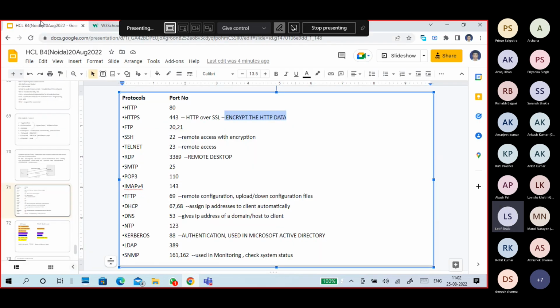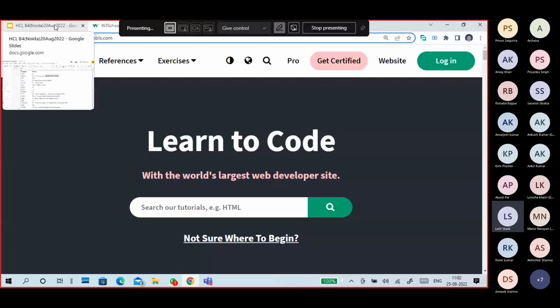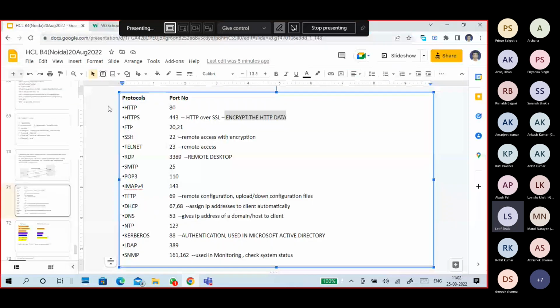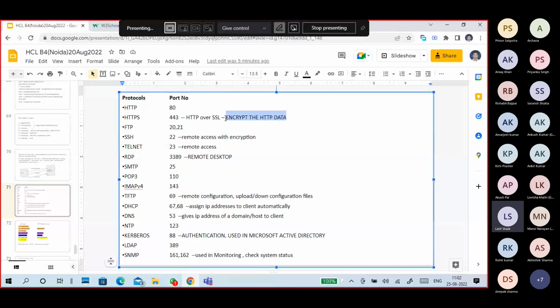For mail communications, data security purposes, banking websites, we have to secure the data while transmitting from client to server or server to client. To secure the data, we have to encrypt it using an SSL certificate or a TLS certificate. We encrypt the data, so it is HTTPS.